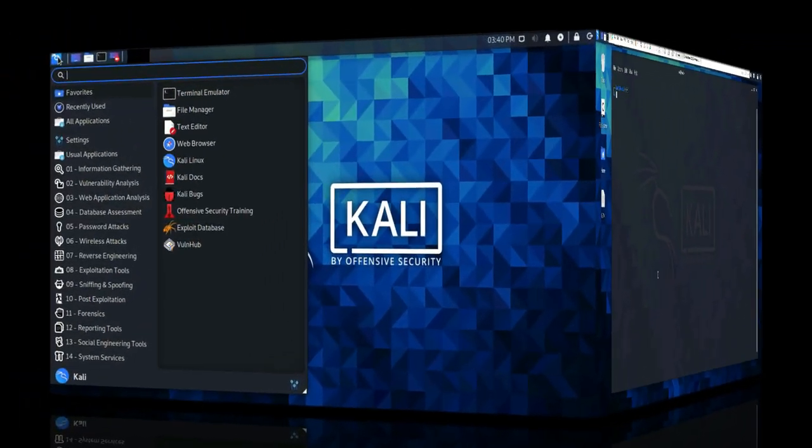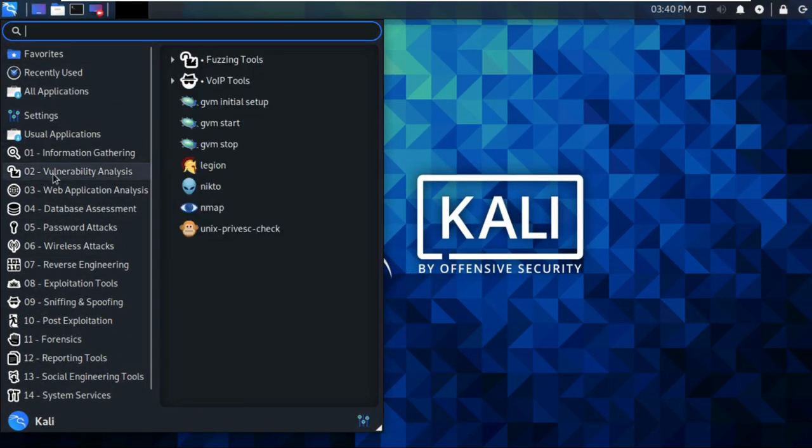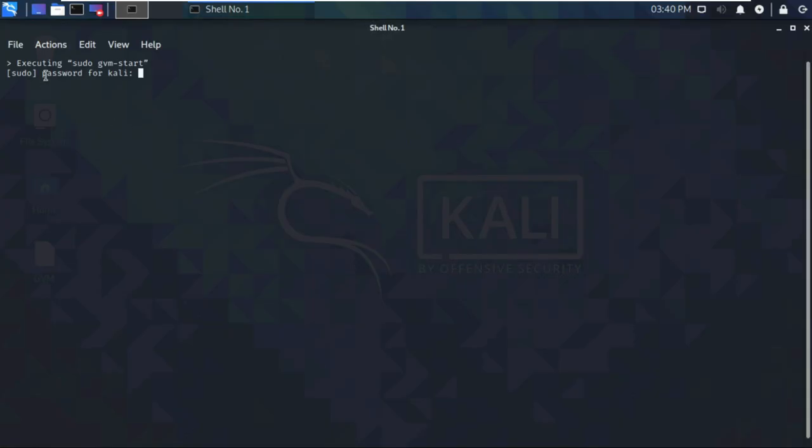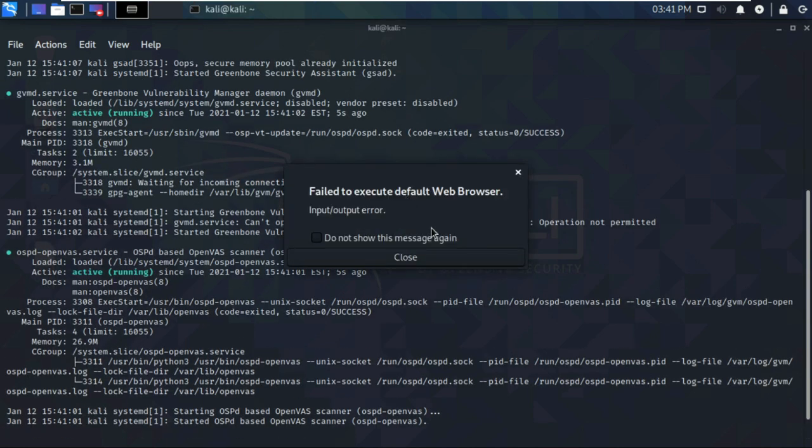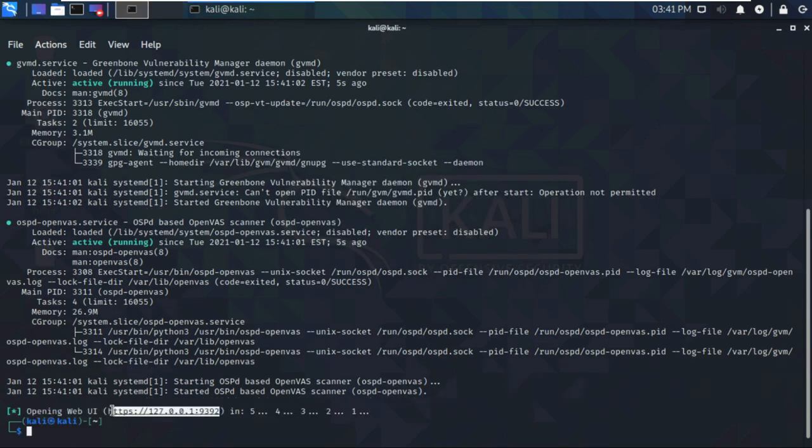Then you go back up to this top left control panel under vulnerability analysis. Click on the GVM start. It's going to ask for this sudo password for Kali. It's your password, so enter that in. Now it says the web UI can be located here. This just failed to execute the default browser, that's fine. But you should be able to navigate here.